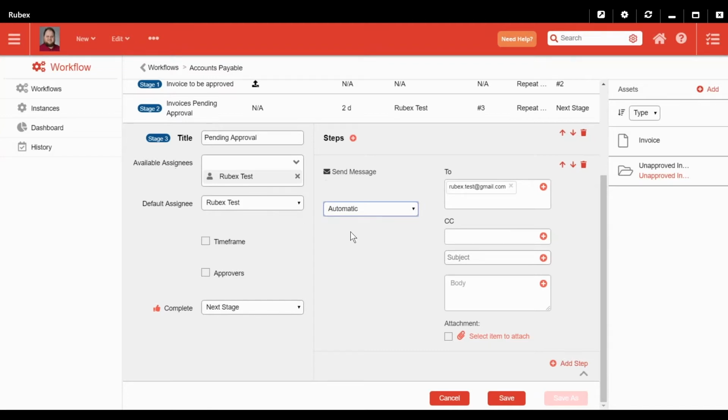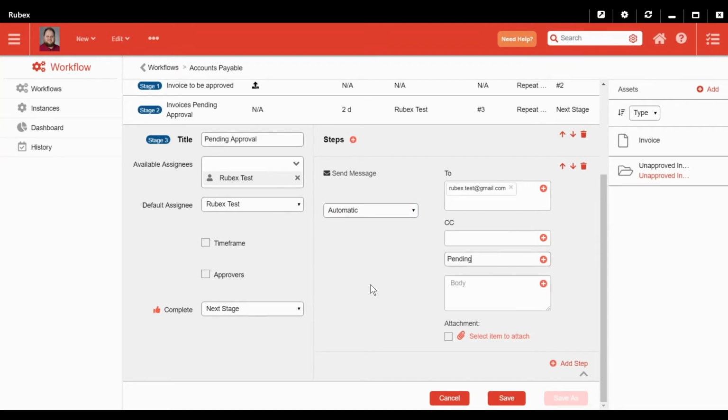I'm going to mark this step as automatic. I'm going to put a subject of pending approval with a short message of this invoice has been pending approval for 2 days. And then when this stage completes, I'm going to have it go back to stage 2, so that way any approver has the chance to approve the invoice so the workflow can move forward.